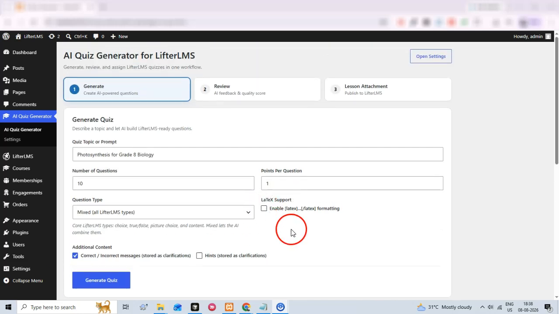Teaching math, physics, or engineering? Just enable LaTeX support, and complex formulas render beautifully wherever your quiz appears. No broken symbols, no formatting headaches.